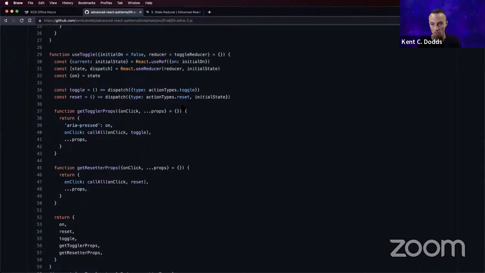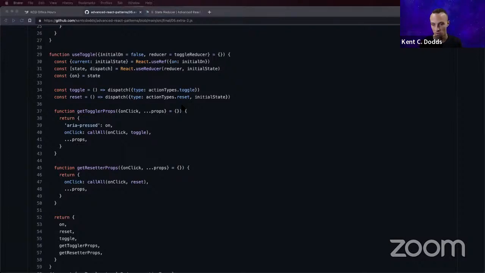And so that's why we're using a ref. The idea is I want a stable value here that cannot change. It will never change. So there you go. Hopefully that answers your question.